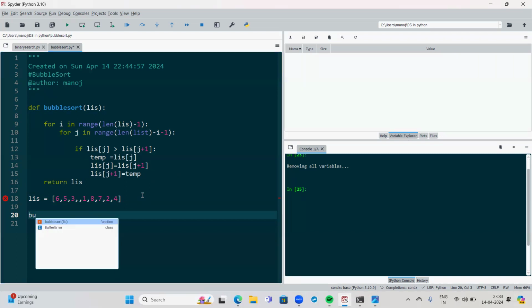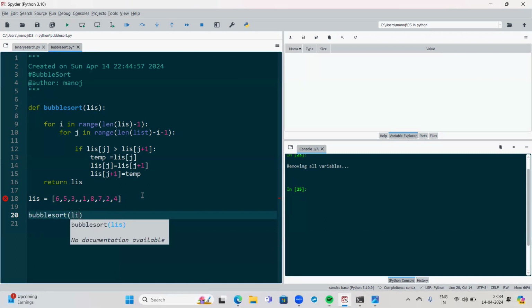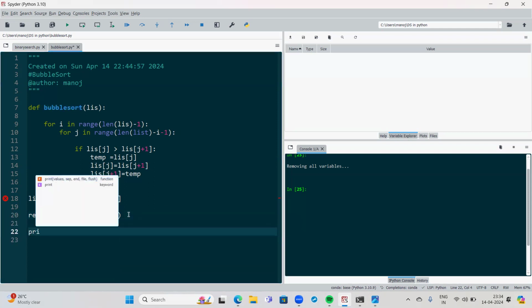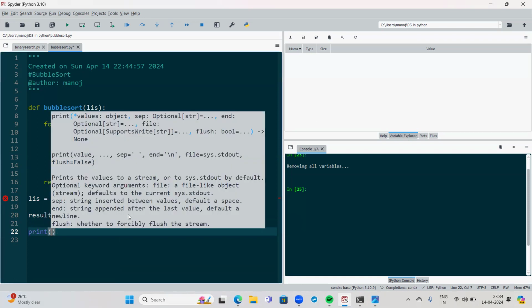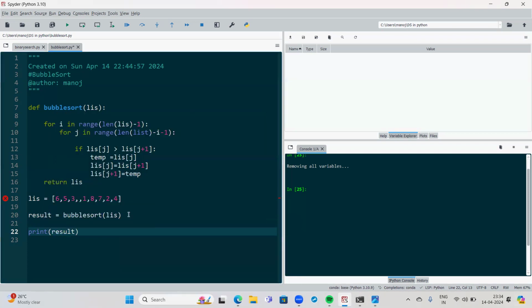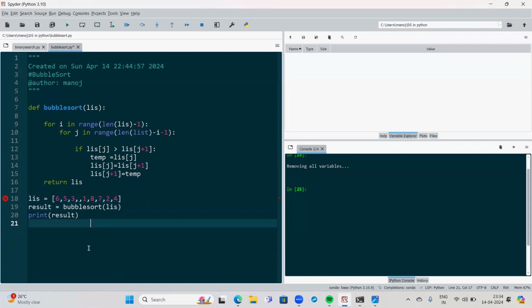Okay, what we do, bubble sort. You pass the list, and whatever result we are going to return, save it into the result. That is equal to, save it, and we want to print result. If you want, you can print the unsorted one like that. But you already know it is not a sorted one. So if you want, you can do it. Okay, we'll run this program.